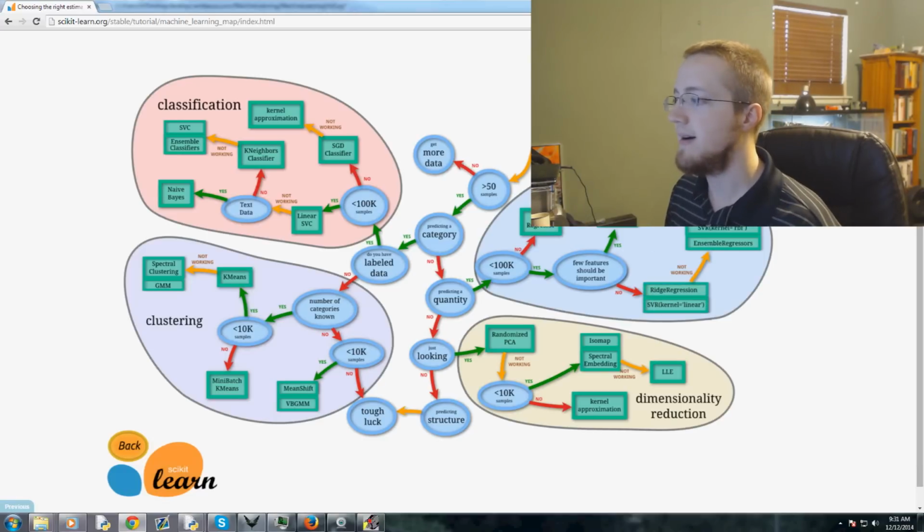So you start here and you decide, do I have more or less than 50 samples? If you have less, get more data. You have more than 50, great. Pick a category. Do we need to do this stuff? Do we have labeled data? Yes. Less than 100K samples, then we do linear SVC. More than 100K samples, we would go to SGD classifier and so on.